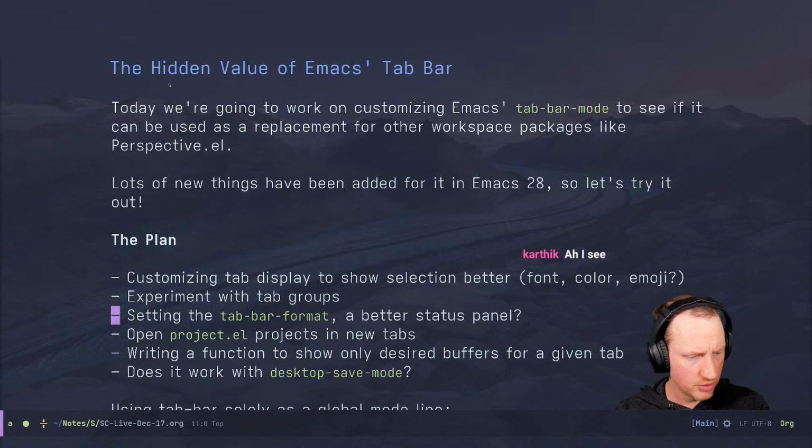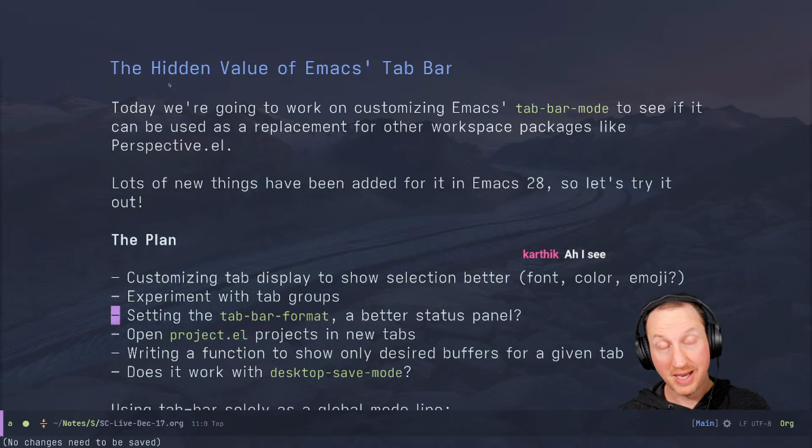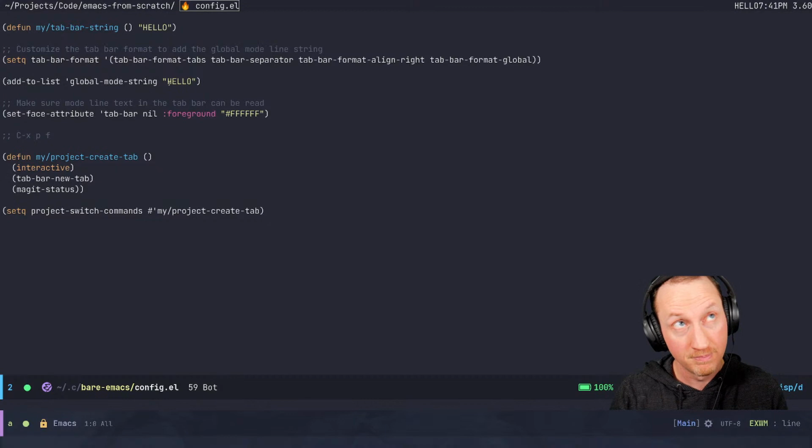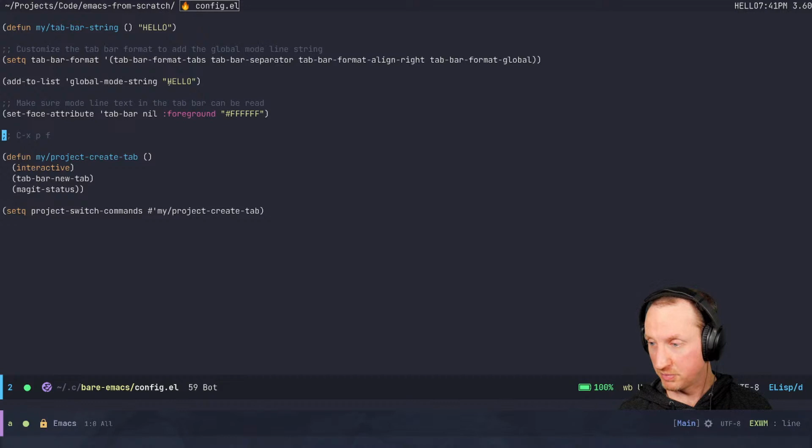Writing a function to show only desired buffers for a given tab. This is one that you could do a number of ways, but I'm going to take the cheap approach and actually change the binding for Control X B. This is something you do with perspective.el. If you want to only see the buffers associated with a given perspective, you have to rebind your normal buffer switching key binding to use Perspective's own switch command so that it shows you only the buffers in the current perspective, I'm pretty sure. So we can take a similar approach.